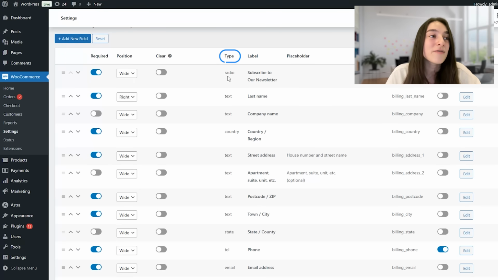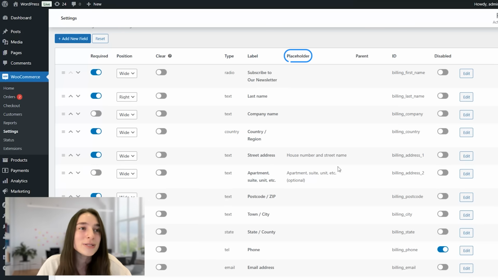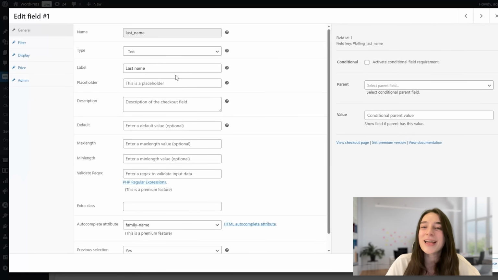You can see the type of the field: the radio button, text, country, we have state, telephone, email, etc. You can see the labels here, the placeholders, the parents and their values, the IDs, whether this is disabled or enabled on your current checkout page, and finally edit. So let's click on edit and see what settings we got there to edit.